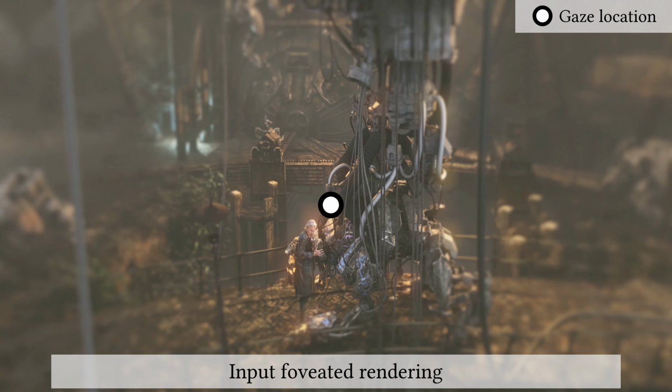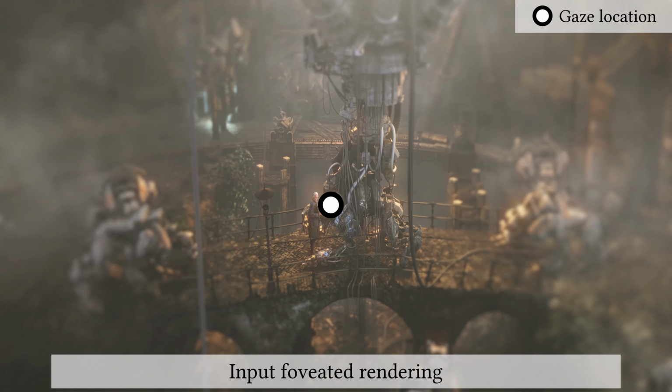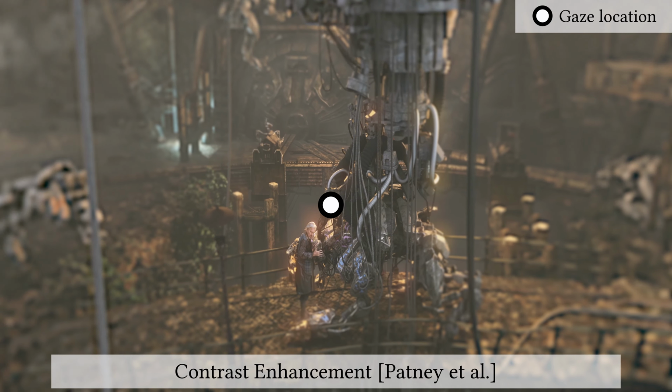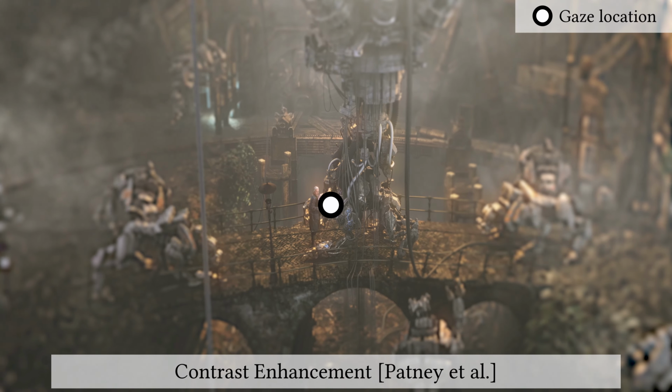Here we show another sequence which compares the foveated rendering input, contrast enhancement, and our technique.